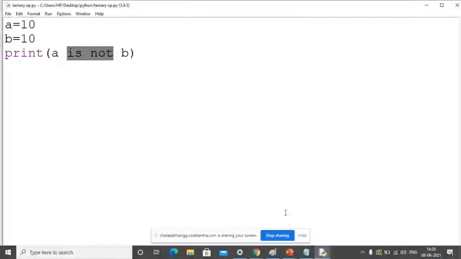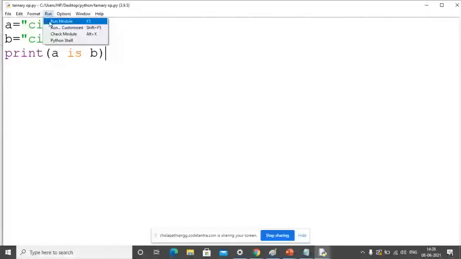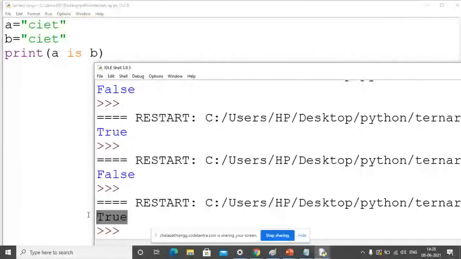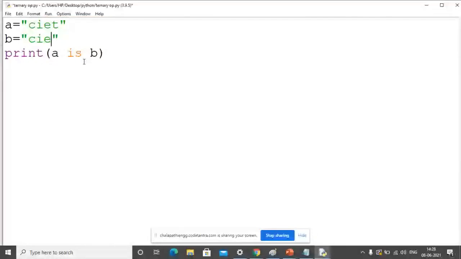So these things we can perform on different data types. You can perform them on strings too. Suppose you see string CIET. I'm writing string CIET, and again I'm writing here CIET. First I will show a is b. Save. Run module. See here, it prints true. So both are the same. If suppose it is not the same, I am giving EE. Now a is b, what will it show? Run module, it will show false.